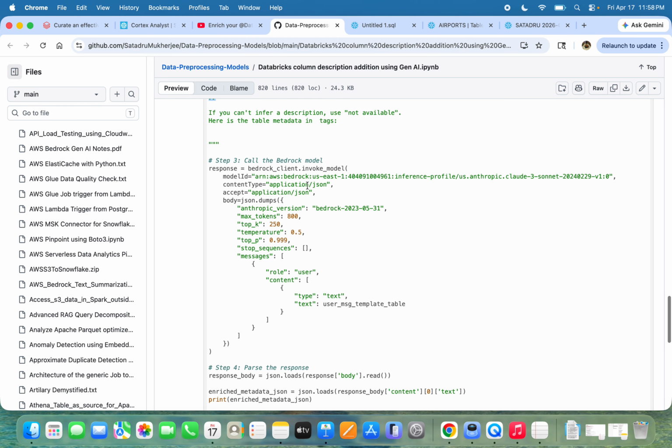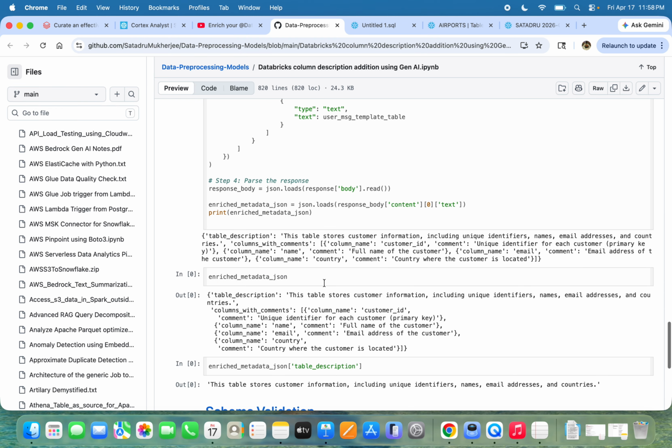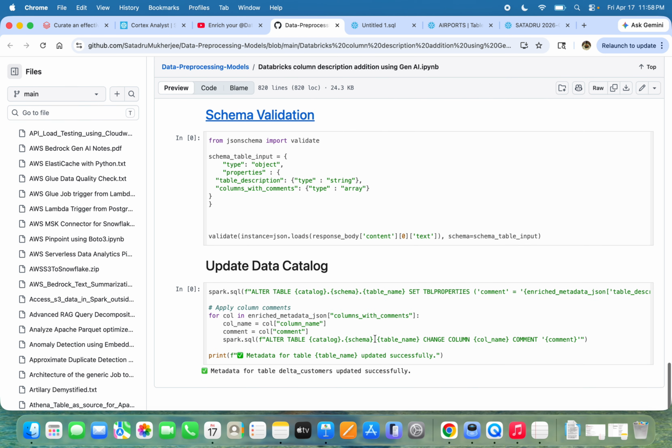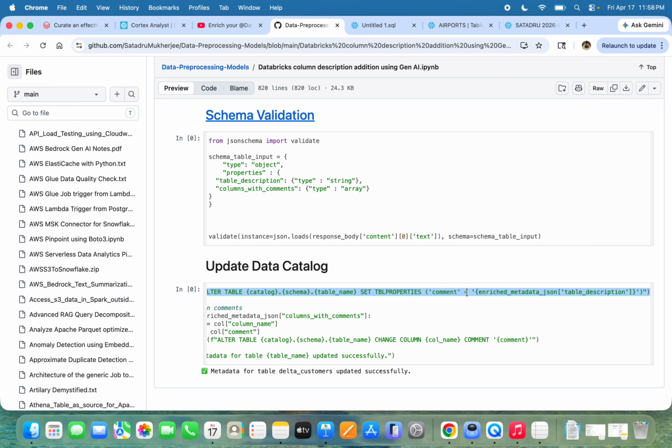And then finally we called our Bedrock client, and it generated the response. In the response, in the table description, the comment for the table was available, and in the columns with comments key we had an array, where each array element has the column name and the AI-generated comment, right? And then finally we were executing ALTER TABLE table_name CHANGE COLUMN comment, or ALTER TABLE table_name SET TABLE PROPERTIES comment, etc., to update the table comment or column comment, right?